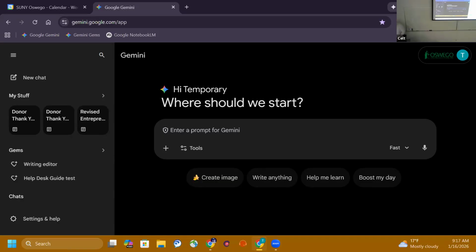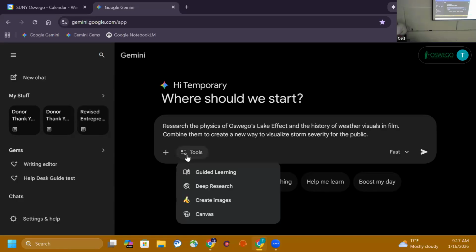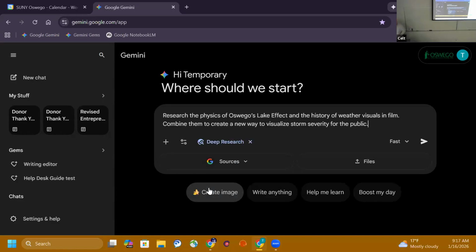So the example I have here, especially with how snowy it's been lately, is research the physics of Oswego's lake effect and the history of weather visuals and film and combine them to create a new way to visualize storm severity for the public. So think of this as, you might be a meteorology major as a student, or this could be your field, and you want to make a video on it. So this is something where it's kind of crossing the two references. You might not be that great at video design. So that's where this comes in. It's helpful. So to get that activated, you'll click Tools, click on Deep Research before you enter the prompt and hit enter.